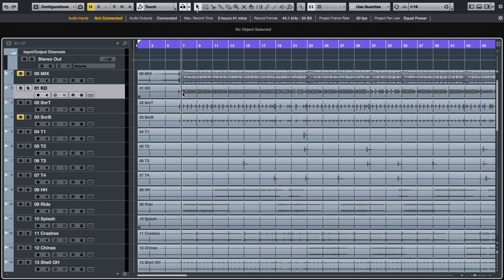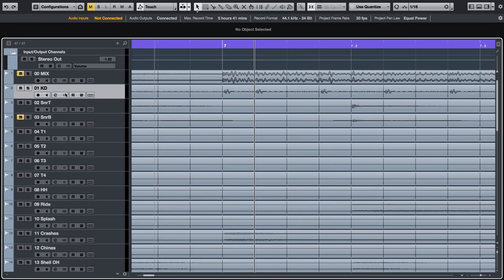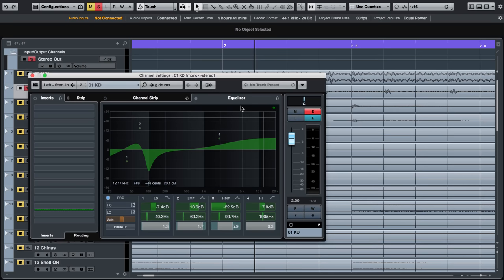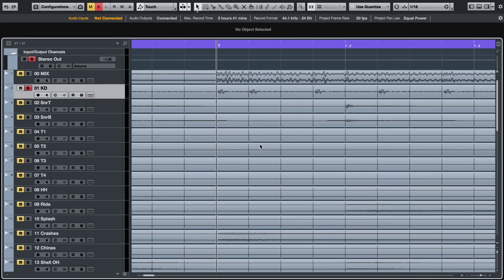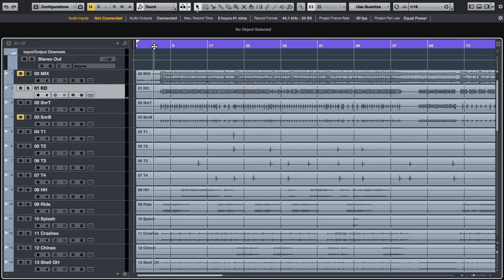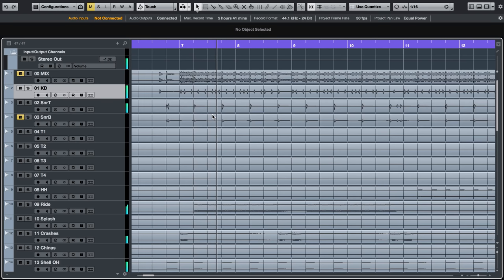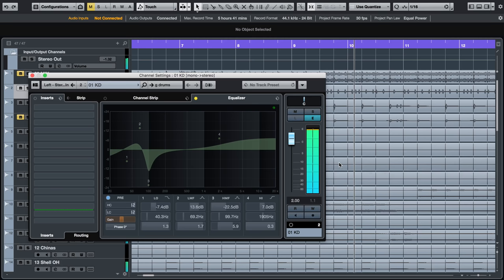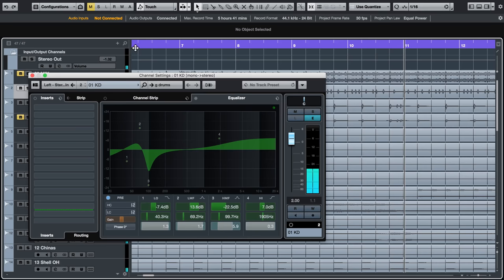Essentially, what you've got here is a kick sample. So this kick sample sounds pretty good on its own. I'll show it to you with the EQ turned off. So this is what it sounds like right out of the box. And in the context of the mix, that sounds like this. With a little bit of EQ, it ends up sounding like this.